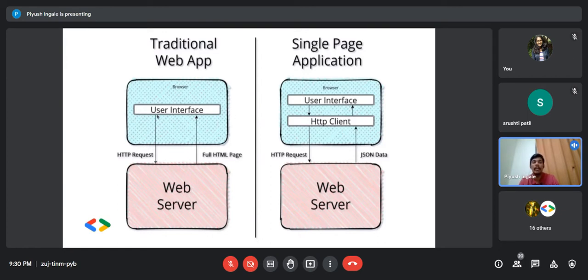So in a traditional web app, logic happens on the server. But in a single page application, logic implementation happens in the browser itself, so it's faster. Only data is sent, that is the JSON data is sent back and forth. First the initial page is loaded, and after the initial page gets loaded, only data is sent back and forth instead of the entire HTML page. So it's faster.